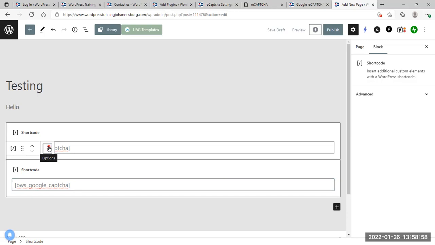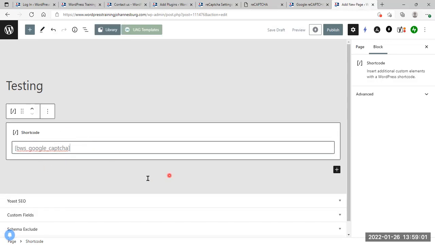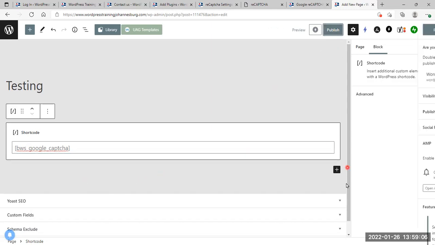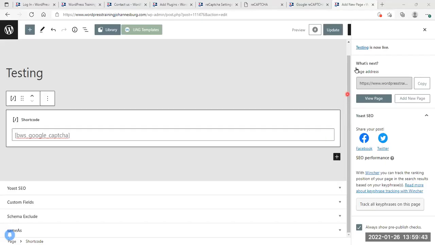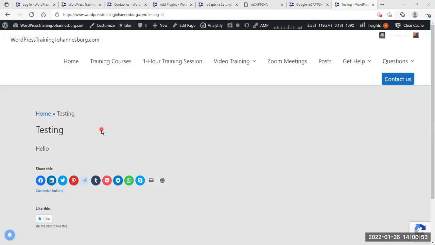Let me again remove this block, one is enough, and all I do is click on publish and click again. It shows testing is now live. I click. So the front end of our new testing page opens, and you can see it is protected by reCAPTCHA.